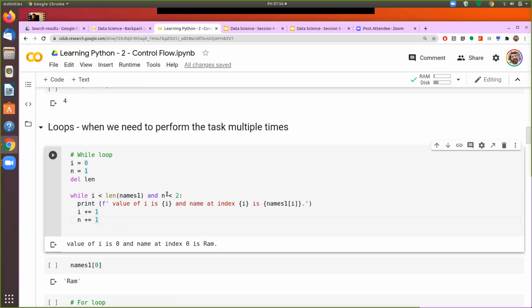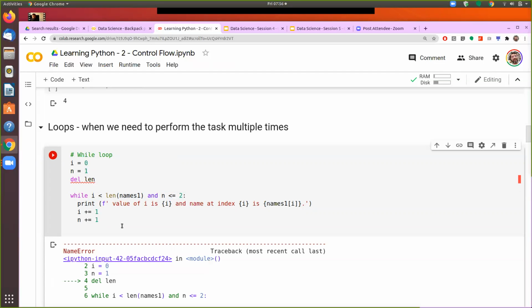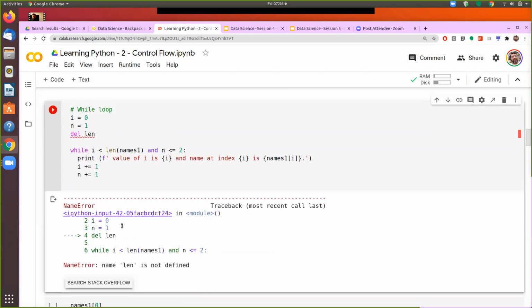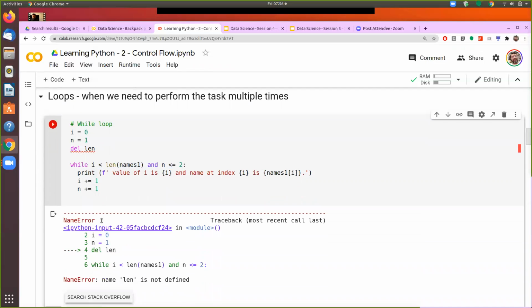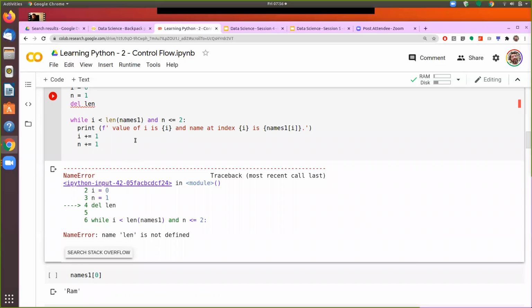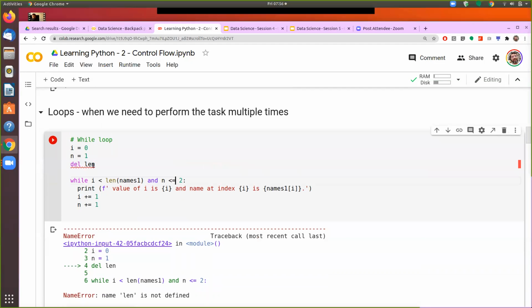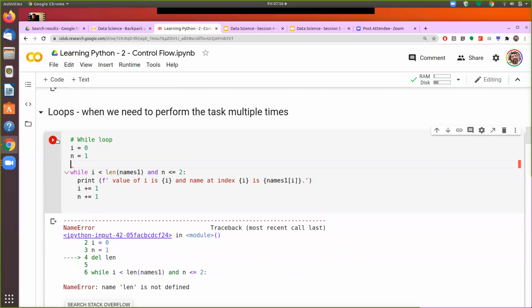But if I give the condition n is less than or equal to 2, then it will print 2 lines, and that you will see. Yeah. So now that length is not a variable, it will show that this name was not found. So name length is not defined. I'll remove this and run again.